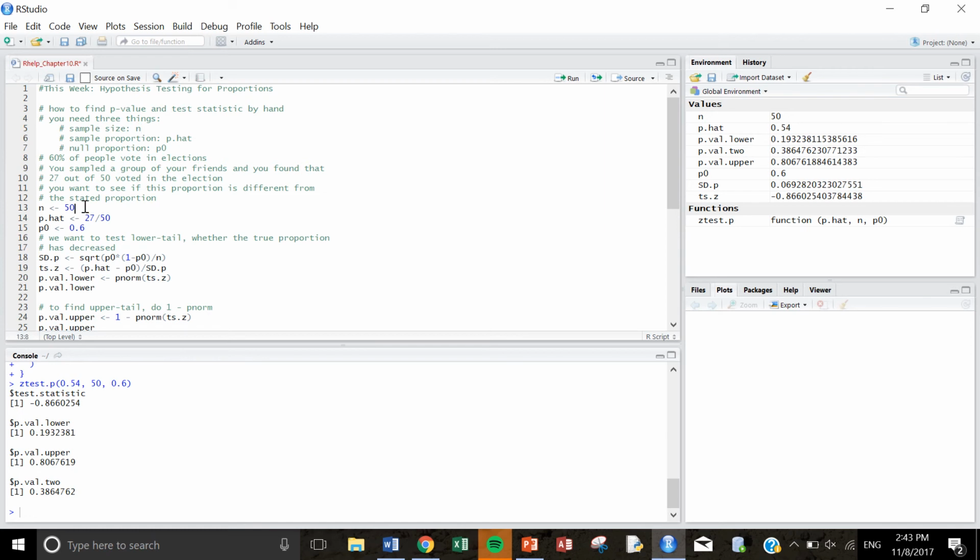So we're going to set our n equal to 50 because we sampled 50 people. We're going to set our p-hat equal to 27 out of 50 because that is the probability that someone voted. And then our null proportion, or the one that we're trying to see has changed, is 0.6. The 60% of people vote in elections. So now I want to see if the percentage of people, the true proportion, has decreased. So if P0 has decreased from 0.6 to 0.54, we'll see the probability of that.